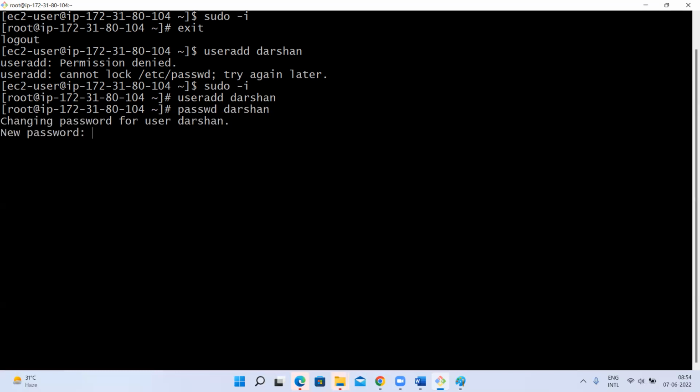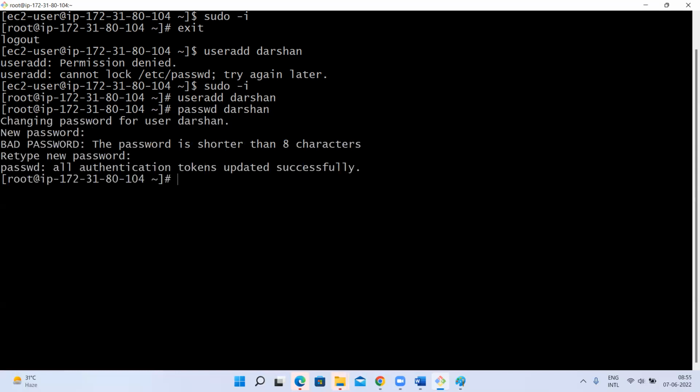It is asking for the password. It is saying bad password. It is shorter than 8 characters. I gave a password which is less than 8 characters, so it is saying bad password, but not invalid password, right? Again, I'm giving and confirming the same password. Done. I created a user.